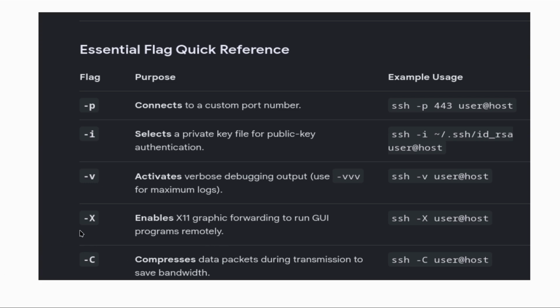Another is -X. It enables X11 graphic forwarding to run GUI programs remotely. Another is -C, which compresses data packets during transmission to save bandwidth. So these are essential flags we use in SSH.